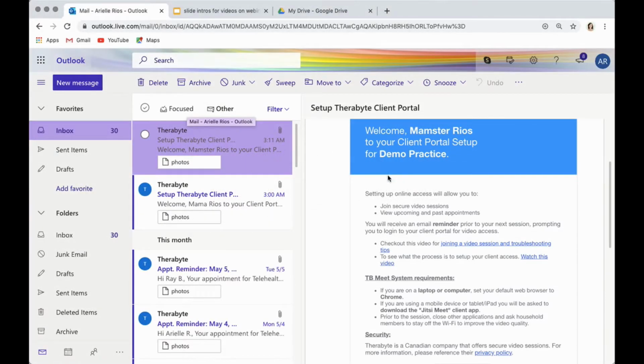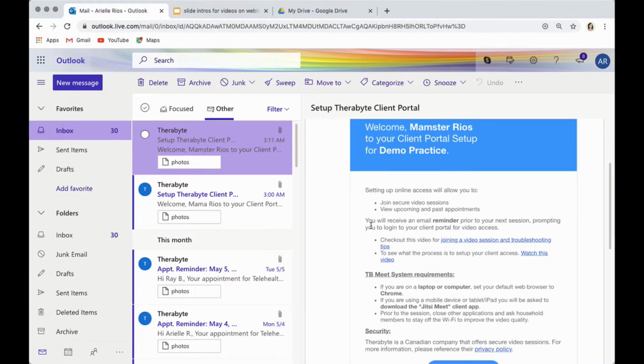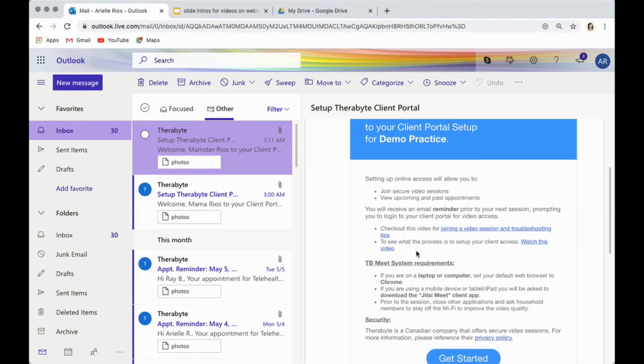So we're first going to look at how to log in for a client and then how to join that video session. So you'll remember that on the practitioner side, we sent our client a welcome email. So here we see that welcome email in our client's email. It's inviting them to set up their client portal for your practice. They have a little bit of instruction here. There's a few videos for them to watch if they get stuck.